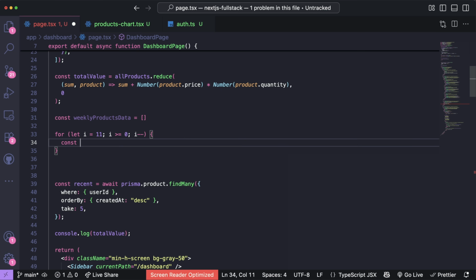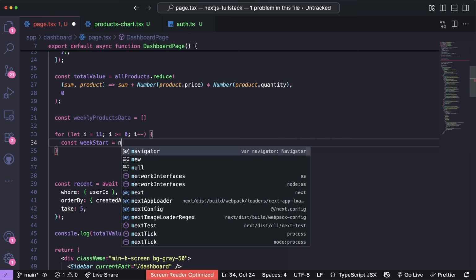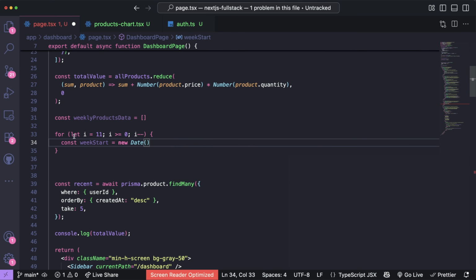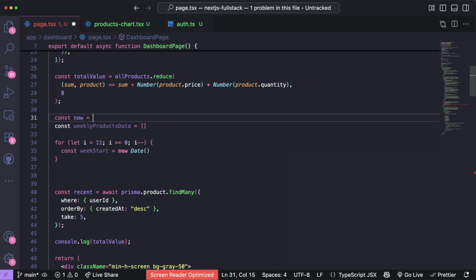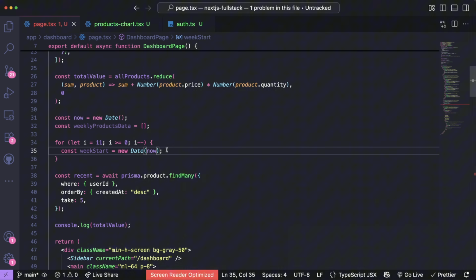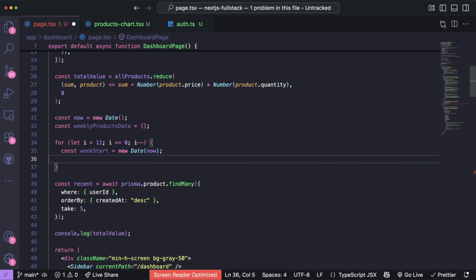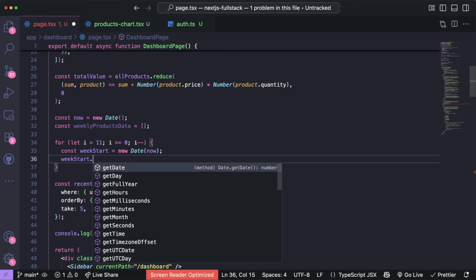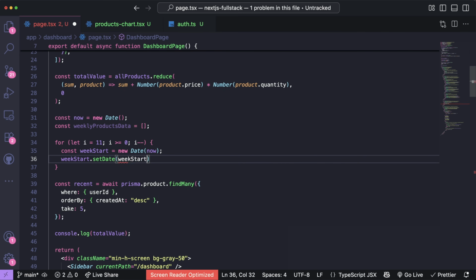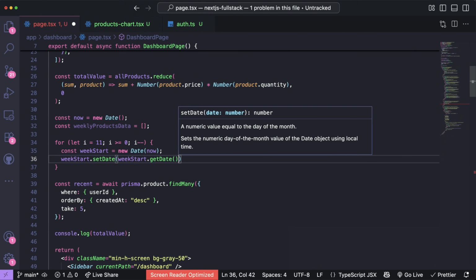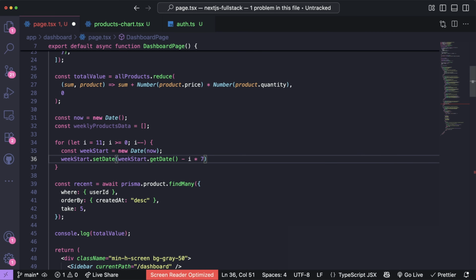Now we're going to start here and we're going to say const weekStart, set this equal to new Date. And then up here, we're going to create a value for now. So I'm going to say const now is equal to new Date. And then I'm just going to pass now over here. Then what I want to do is set the start date for the weekStart. So the start date inside of this loop is going to be the weekStart, the current date, minus its position in the array, times 7 for 7 days of the week.